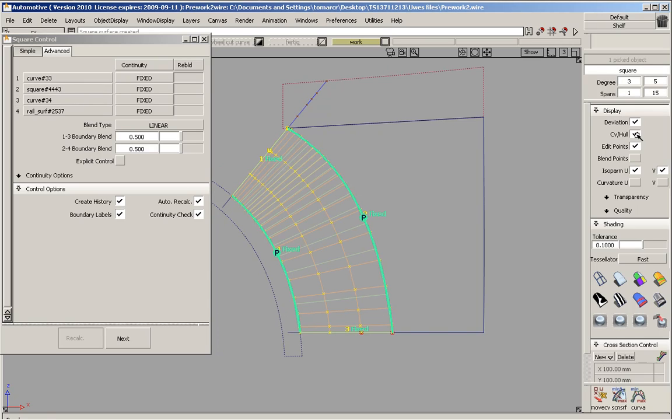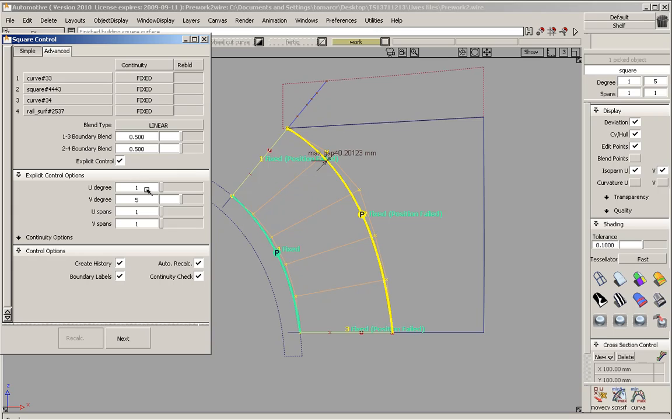So here we have a surface that's got 15 spans. Now we want to try and create a one span surface. So let's see if the explicit control is going to do it for us. We want 5-4 as we only need 4 CVs. 6-7 is not going to do it. The gap is getting smaller. 9. So the square tool is not going to do it for me.